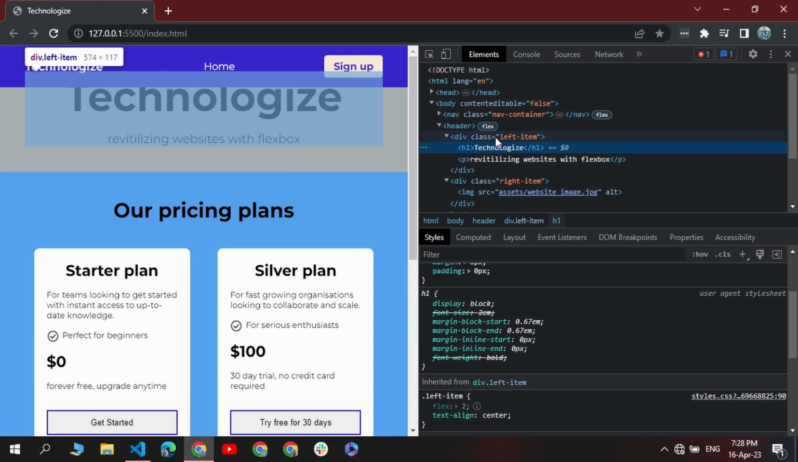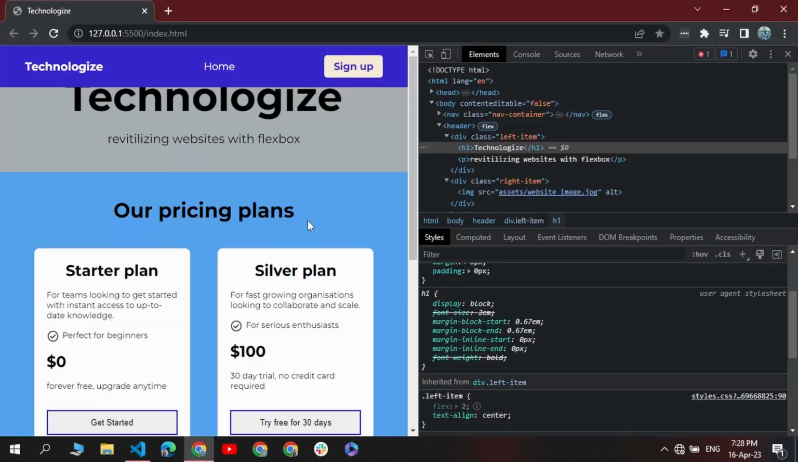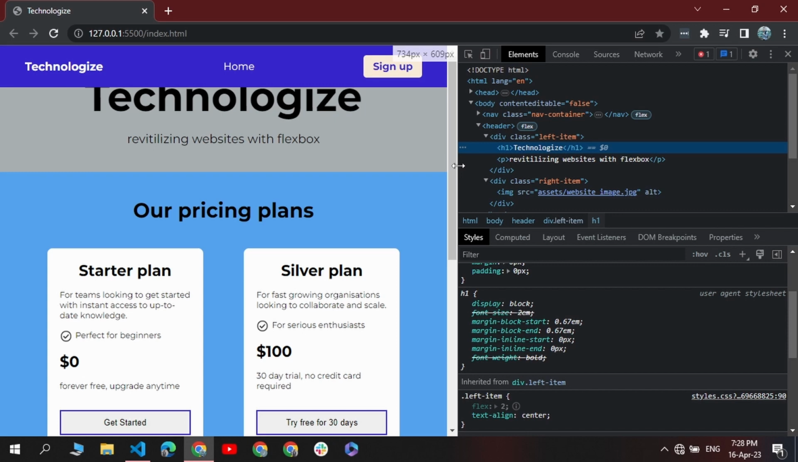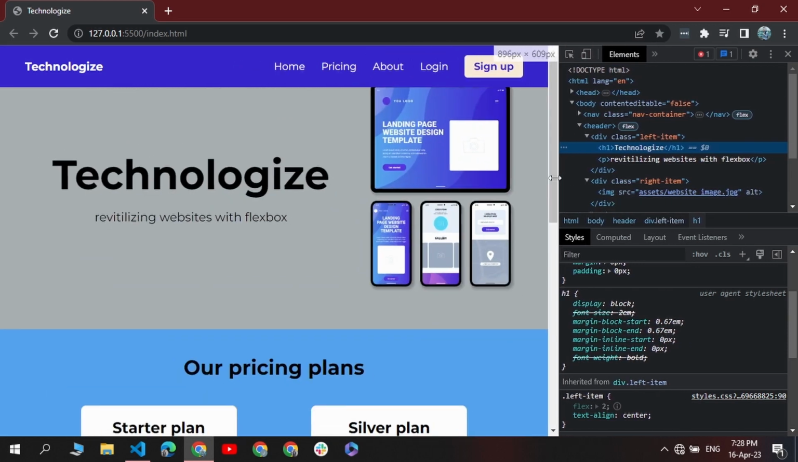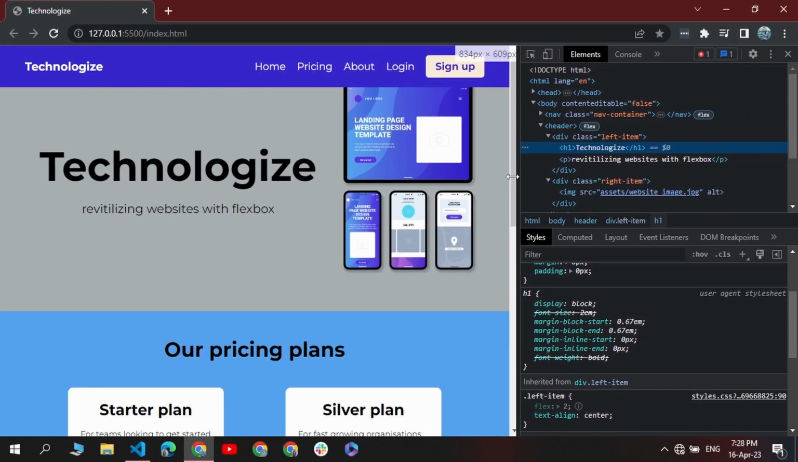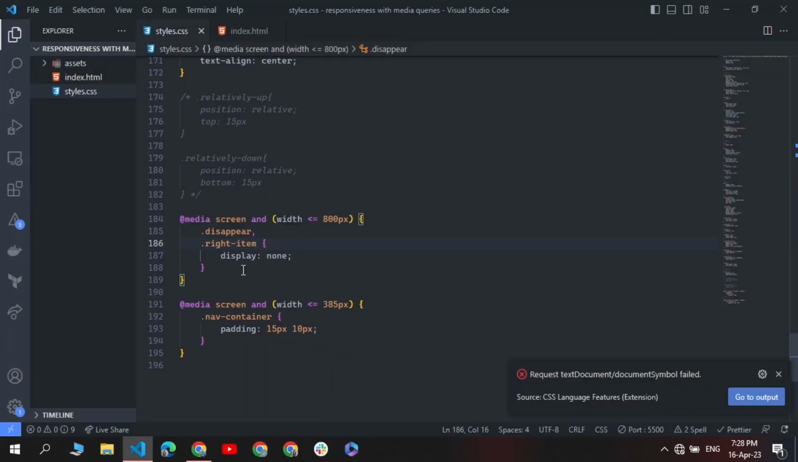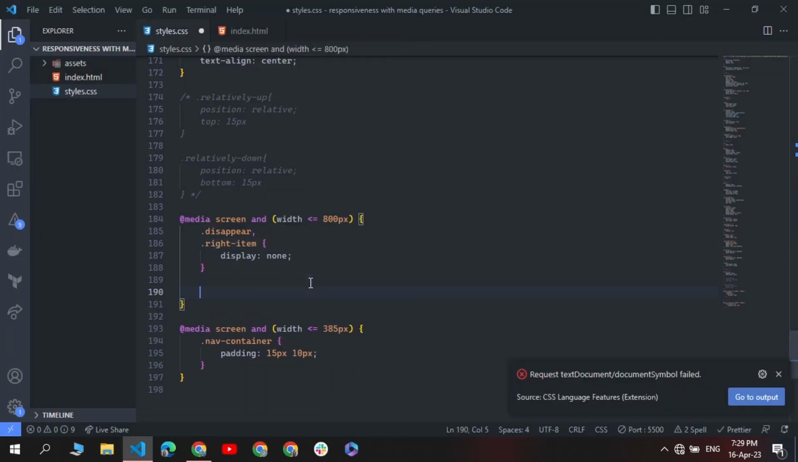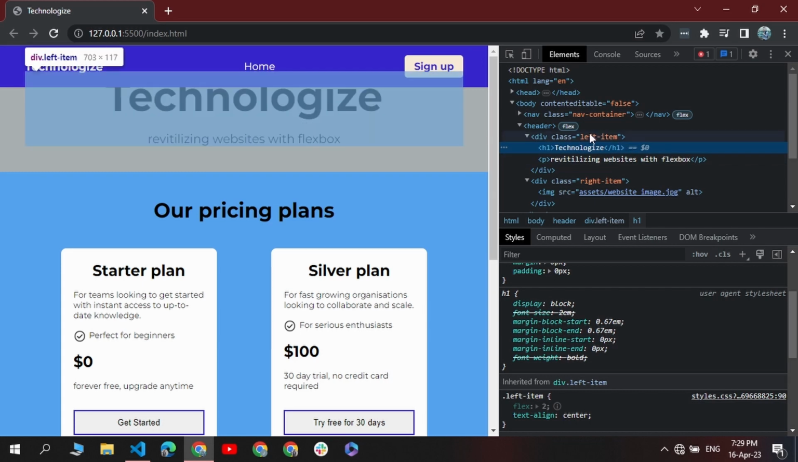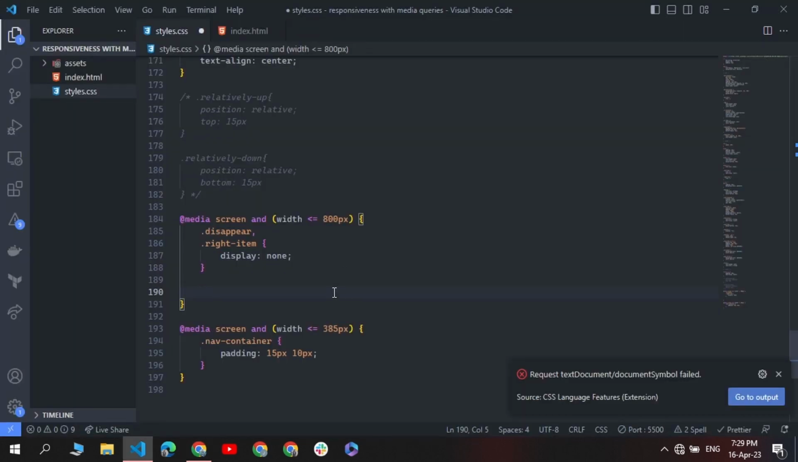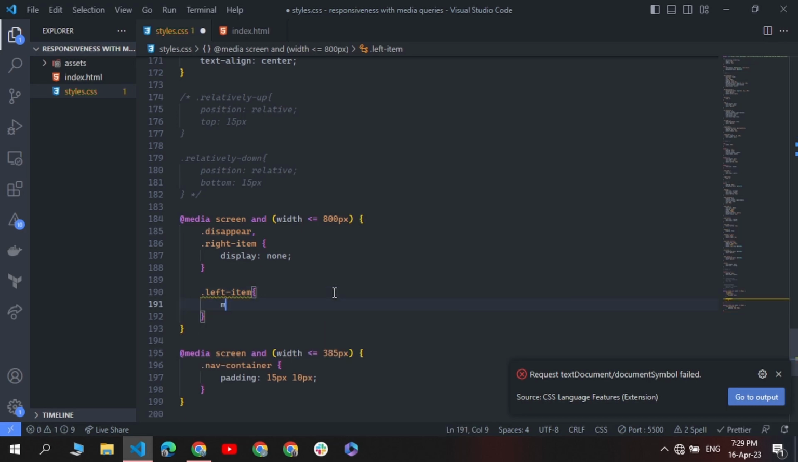And we'll just come to our HTML, and we're going to do the same at this 800 pixels when the image disappears and the links in the navbar disappear. We want the technologize to come down as well. So we're going to give the margin at this level. As you saw, the technologize is inside this left items, so we're going to select it, dot left items. We're going to give it a margin top.